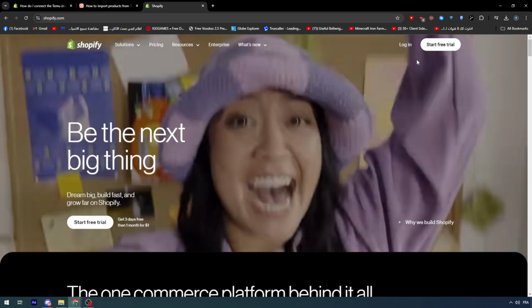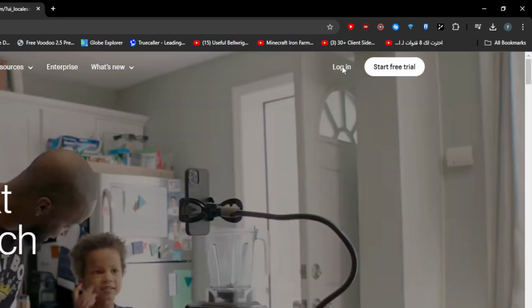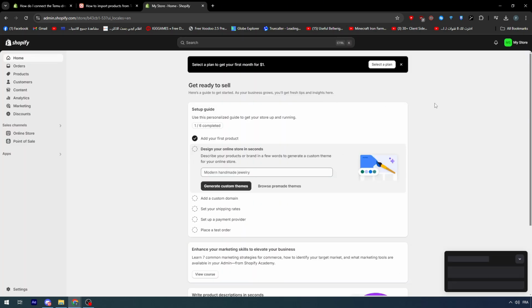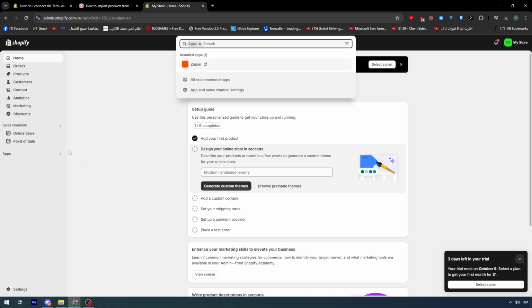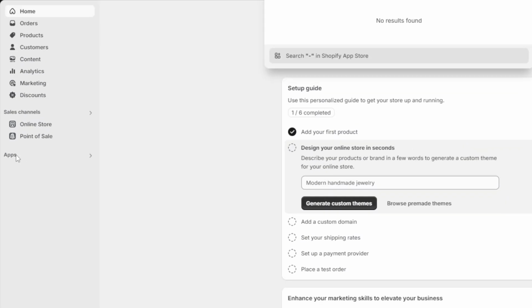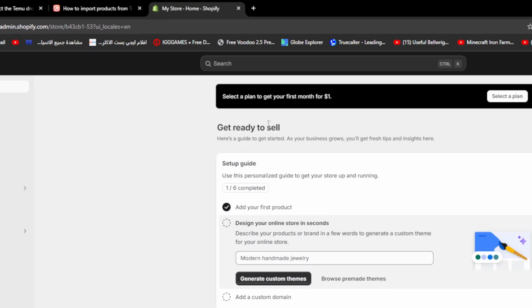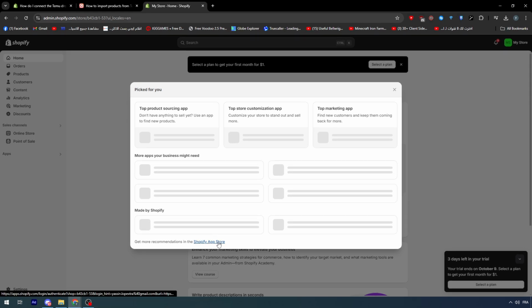So first of all guys, you will need to go to your Shopify account and log into it. Right after that, just make sure that you have created your website and it is ready to go. Now, if you search for Temu, for example, in the apps, you click in here on apps and basically go into all recommended apps and go into the Shopify App Store and try to search for Temu.